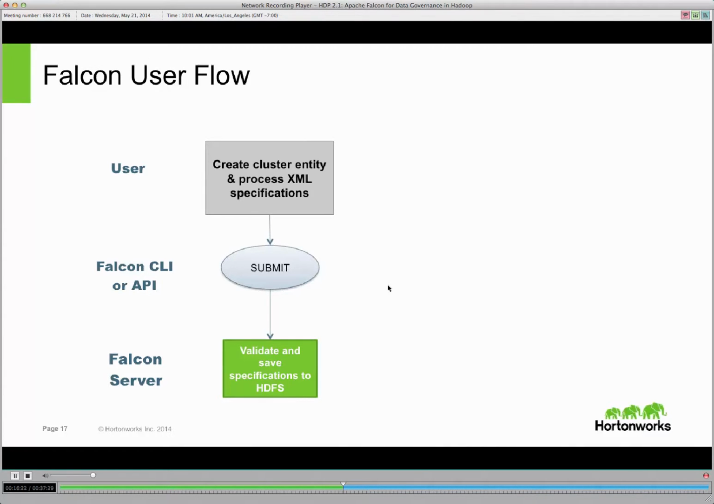And as a result, the Falcon server is now going to validate all your definitions to make sure that you are referencing things that are valid. And it saves all of these specifications in a config store in HDFS.